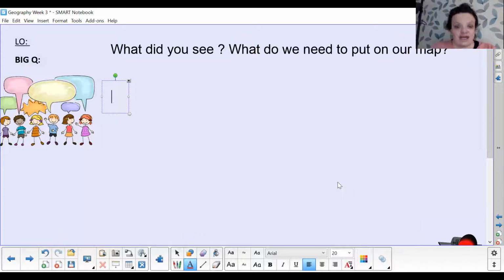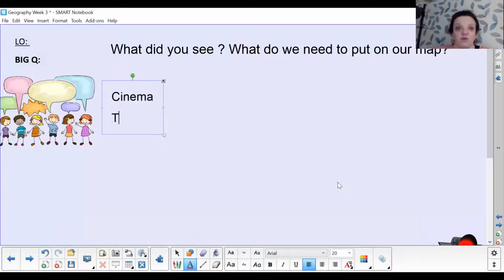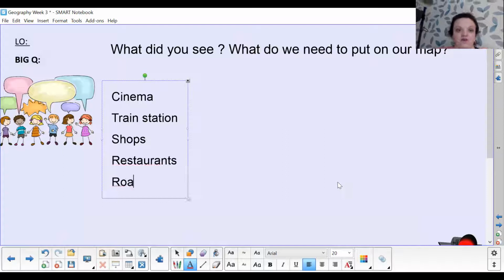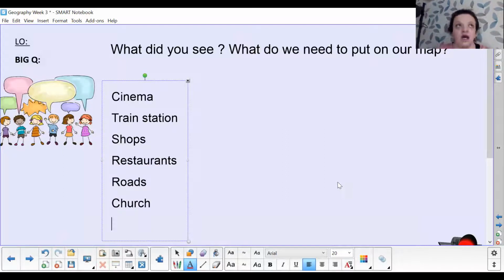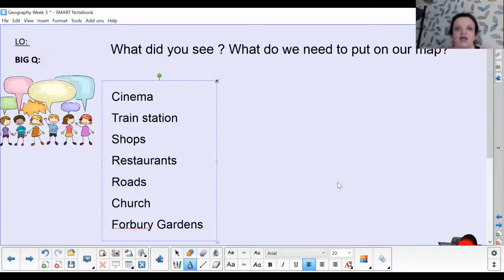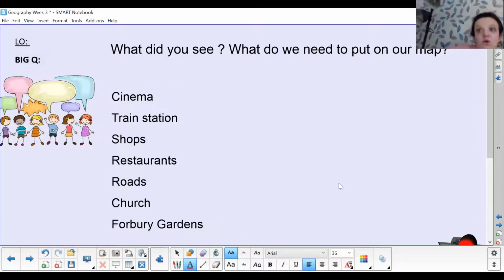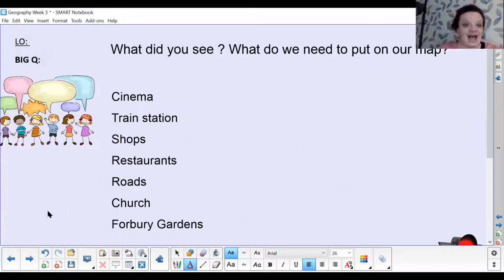So I have got the things that we need to put on the map. We've got the cinema, we've got a train station, we've got shops, we've got restaurants, we've got roads, we've got a church, we've got Forbury Gardens. There's loads of different things and loads more that we need to put on our map as well.